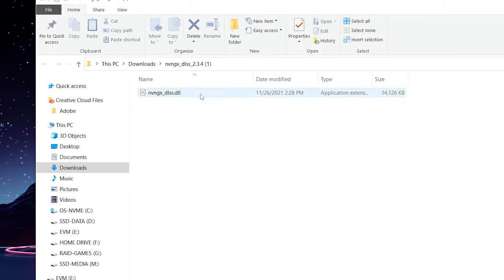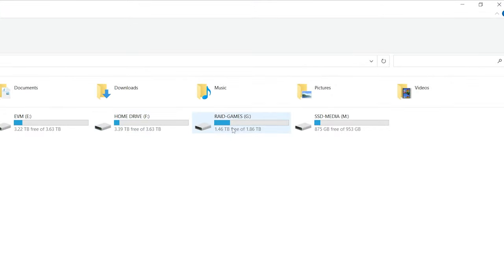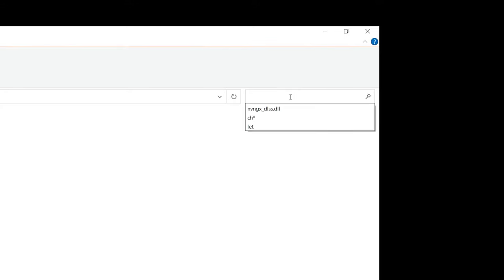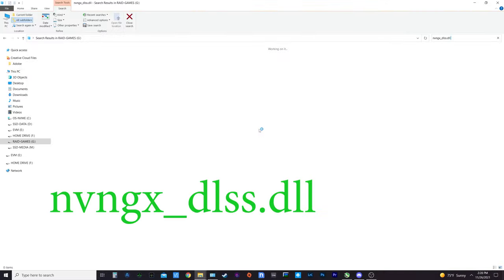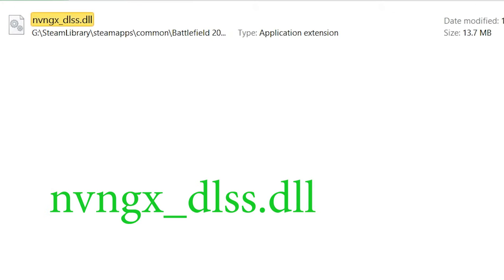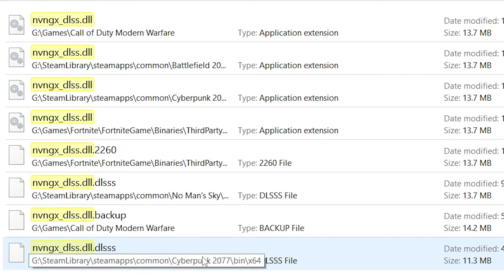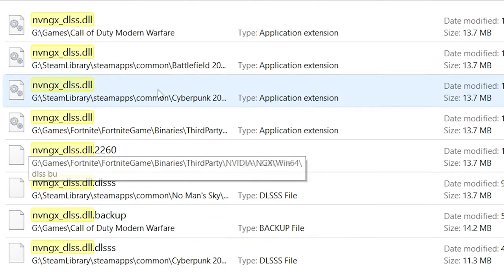Next, you're going to go into This PC, and you're going to find the folder or the drive that you install your games on. In the search box, go ahead and type in NVNGX_DLSS.dll. That will begin searching your drive for any of the games that contain that file. These are all the games that support DLSS on this particular drive.